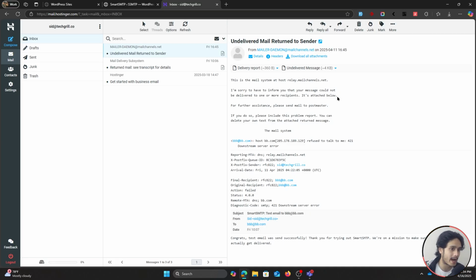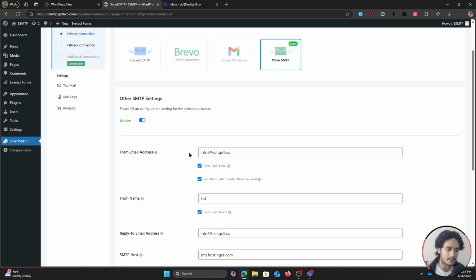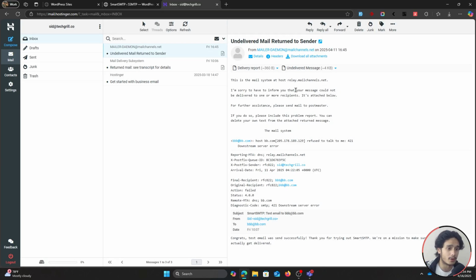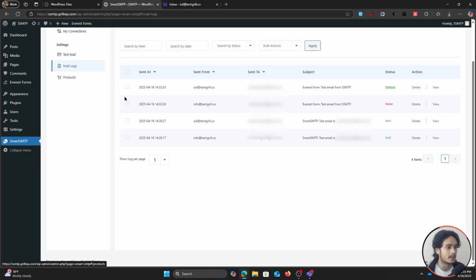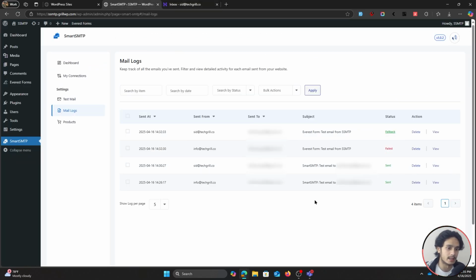an email back to your from email, like this email right here, saying, I'm sorry to inform you that your message could not be delivered to one or more recipients. It is attached below, and you'll see everything as to which email recipient did not get the email. And yeah, if there's any sort of typo, etc., then you can resend that email. And within our email logs, I also plan to bring a resend email feature where you can edit the recipient's email or something. And within our mail logs, we also have this sorting, filtering option.